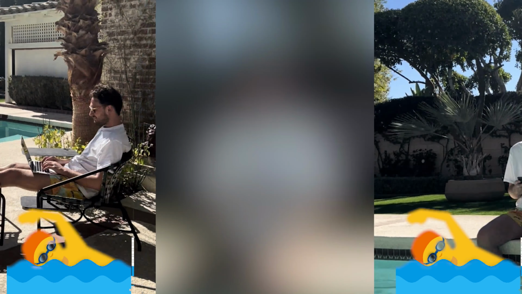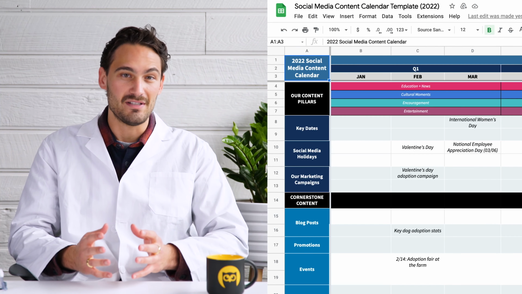There is one tool that I absolutely cannot live without, especially when I'm planning my social media content. Okay, two tools. One which is a social media content calendar I made in Google Sheets. Let me show you how to use it.